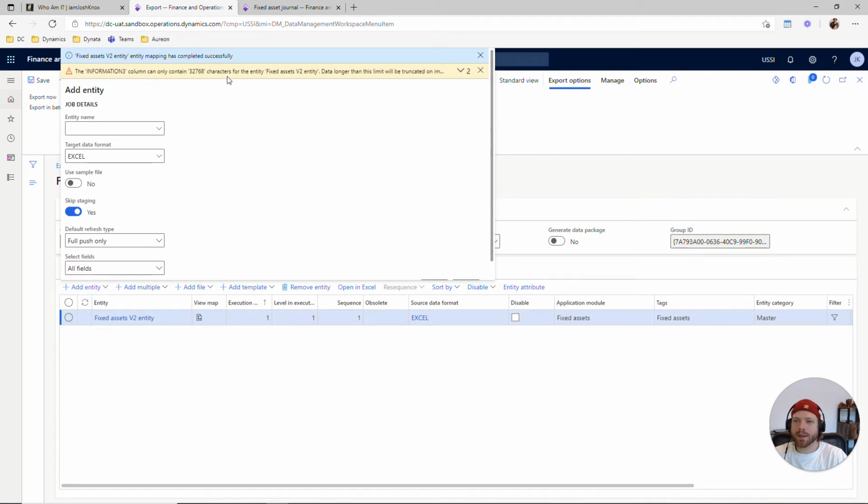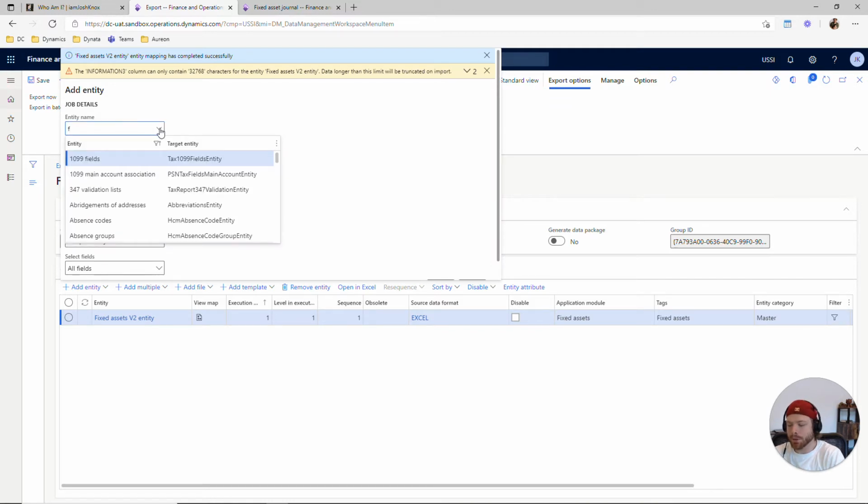So we get an error. This is just a warning about some special conditions on the field. But you can see that the fixed assets version 2 entity has been added to my export project here.